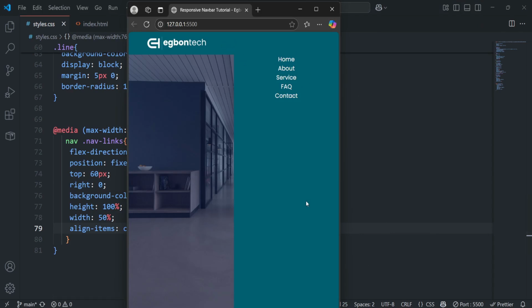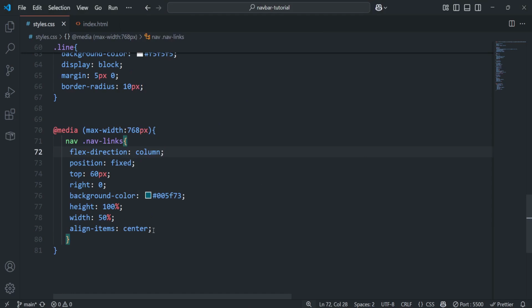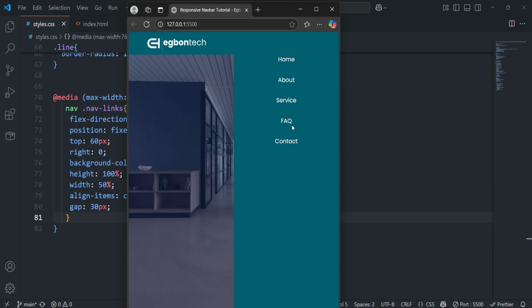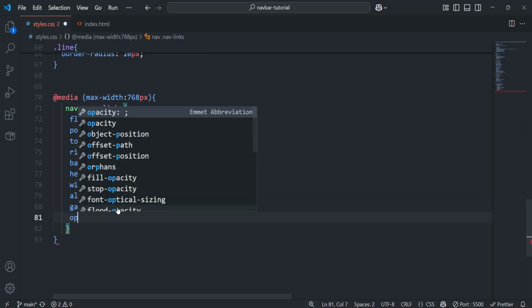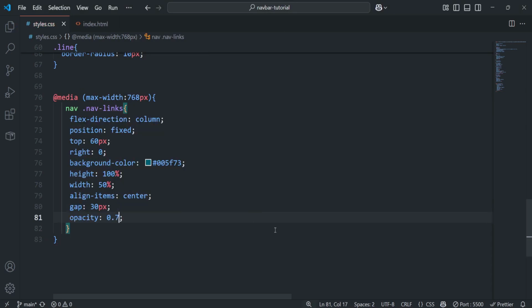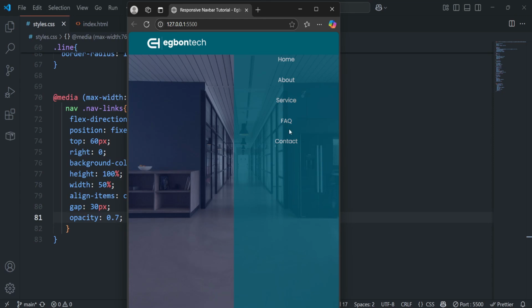Now next, we can add a gap to each of these links. I'm going to give it a gap of 30 pixels. And you can see they are looking really good. Now the last thing I'm going to do, this is actually optional if you want to add this, because I like it to be a little bit transparent. So I'm going to give it an opacity of 0.7. That way you can actually see through the navigation bar a bit. I just like it this way. Now this is actually optional. If you don't want to do this, you can leave it with an opacity of 1, or just leave it the way it is.